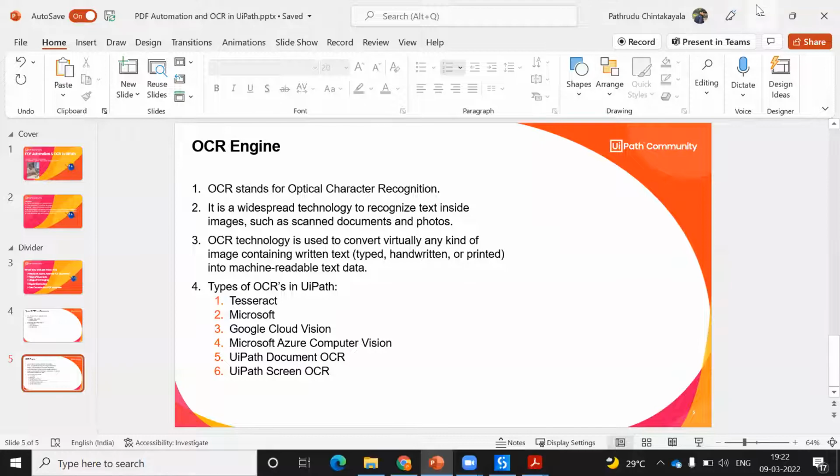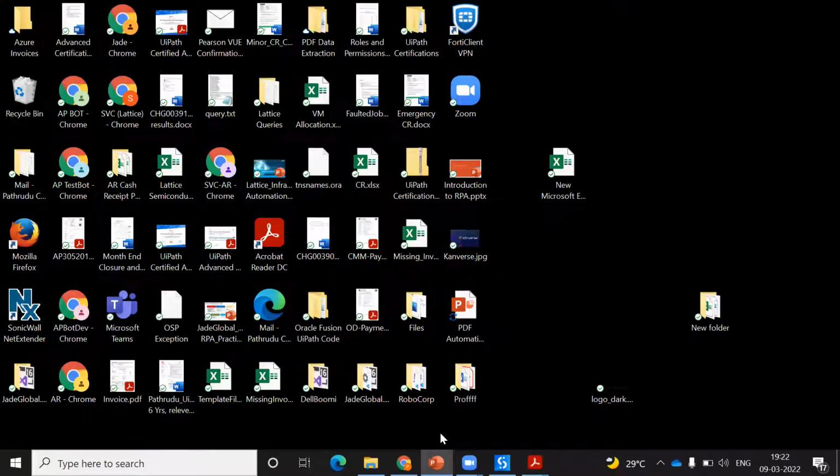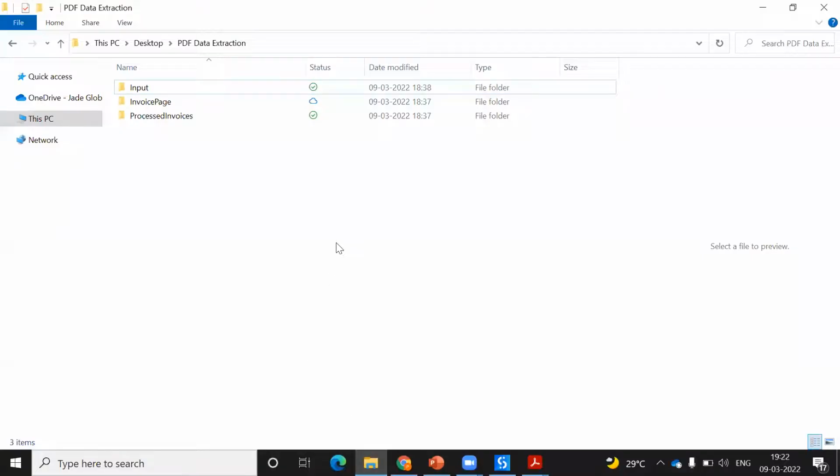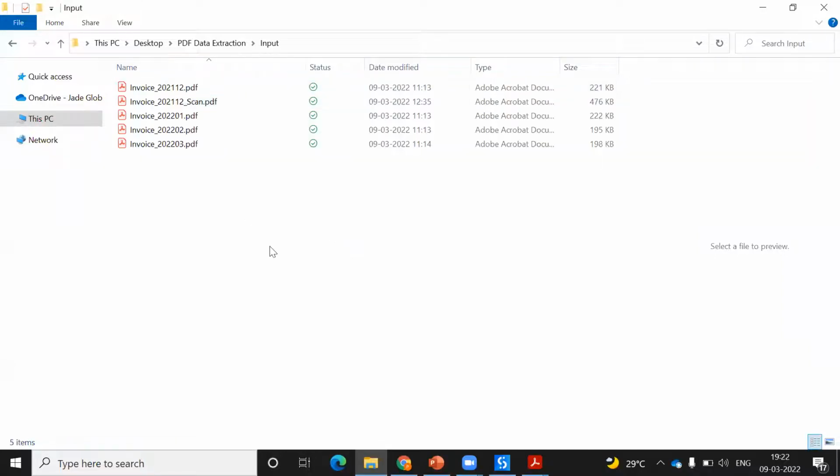So let us get into UiPath Studio. Before going into UiPath Studio, I just want to showcase what we are actually going to do. So this is the input.